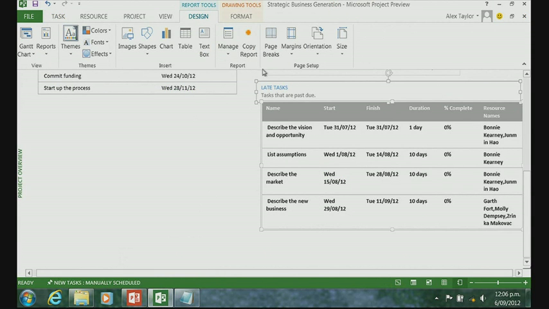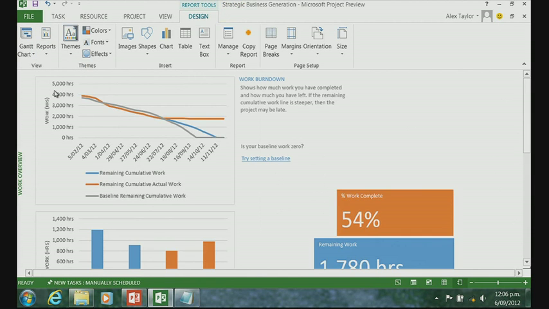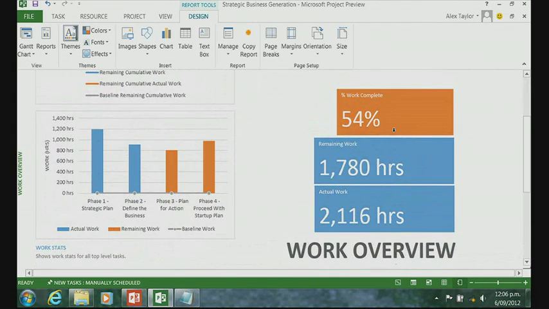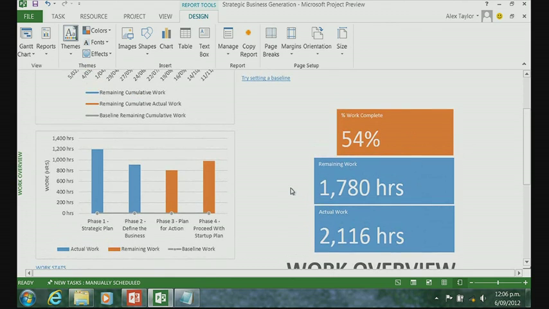The next lovely report that is in Microsoft Project 2013 is the work overview. So this one's lovely. It's got that little burn down chart on the top left. It's also got all these statistics pivoted to the work metric, so the amount of work that's been completed, the remaining work, and the actual work. And all of those statistics on the left there with by phase.